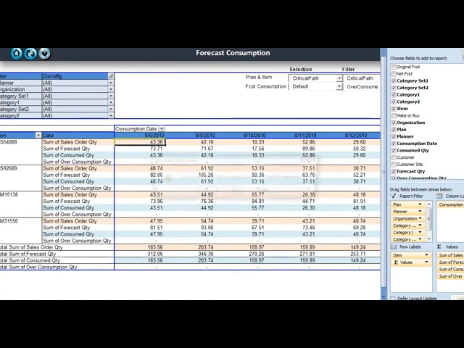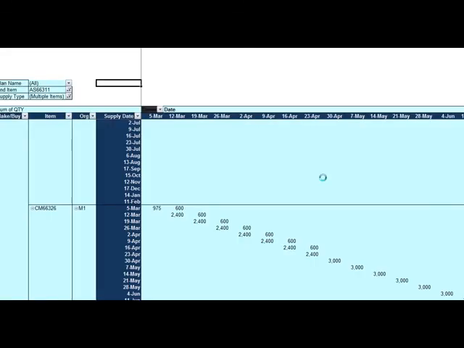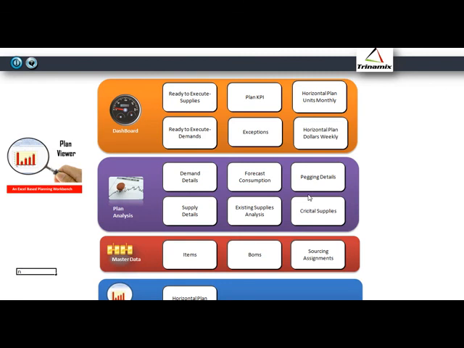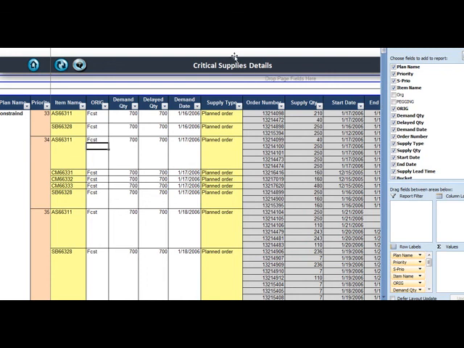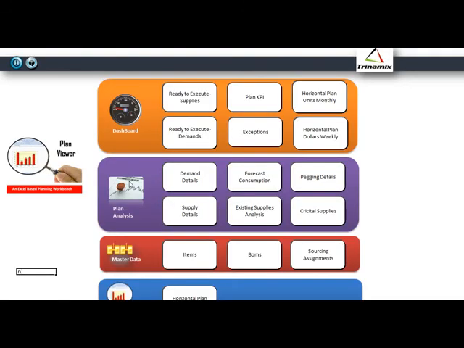Next is the pegging report, which shows the supply and demand association on the summary level. It's extremely helpful for the end user and is not available in the standard workbench. Again, back to the home page. Now let's pick the critical supplies report. It is essential for any constraint plan environment. It can be used to perform analysis around late demands. You can view an individual item, category, or the entire plan. Again, let's go back to the home page.